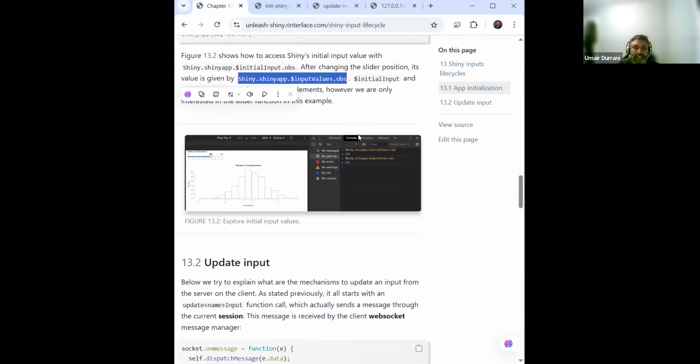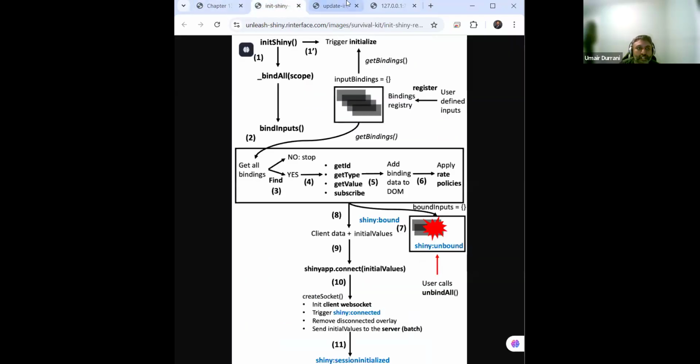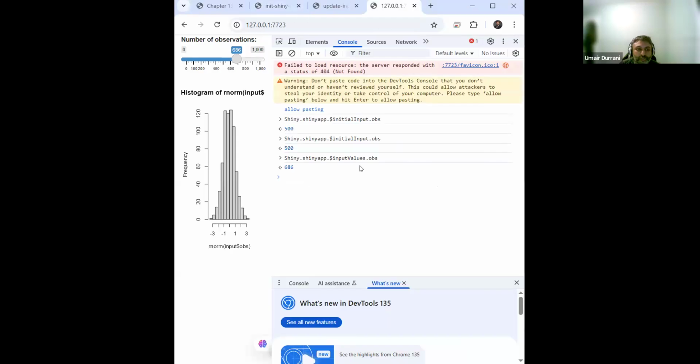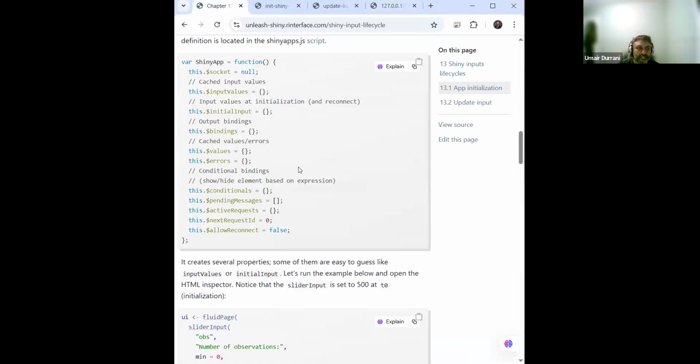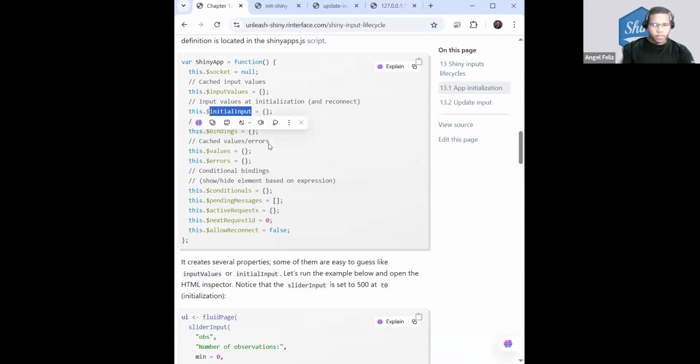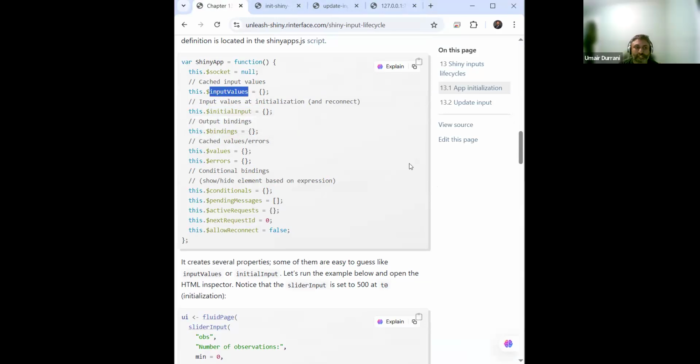Yeah. Okay, perfect. And the next one is the initial input and input. Yeah, so these were just the two. Initial input will always show us the initial input regardless of what this value was, and that's because we have that here. It's the attribute of this Shiny object, and the input values will show us the current values.